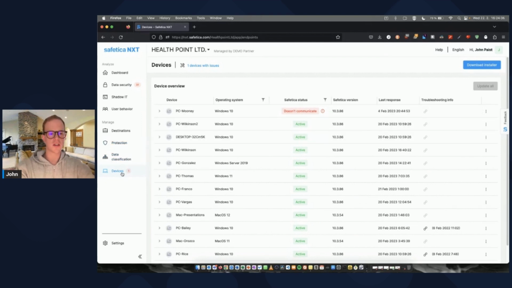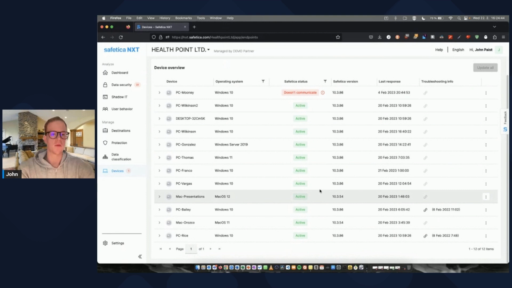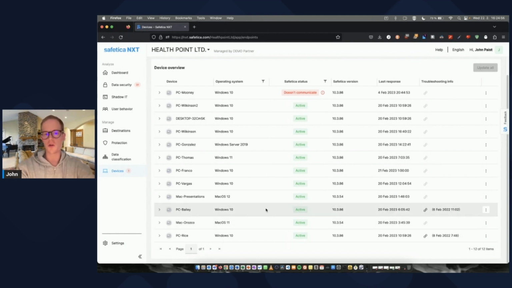Now, within the device section here, this is just an overview of all of the devices that we have in the environment. Again, this is a demo environment, so none of this information is real, but this is how it would look in your system. We can see we have Windows 10, Windows Server, Windows 11, as well as macOS 12 and 11. We do currently support Windows as well as Mac, hence why we have those here.